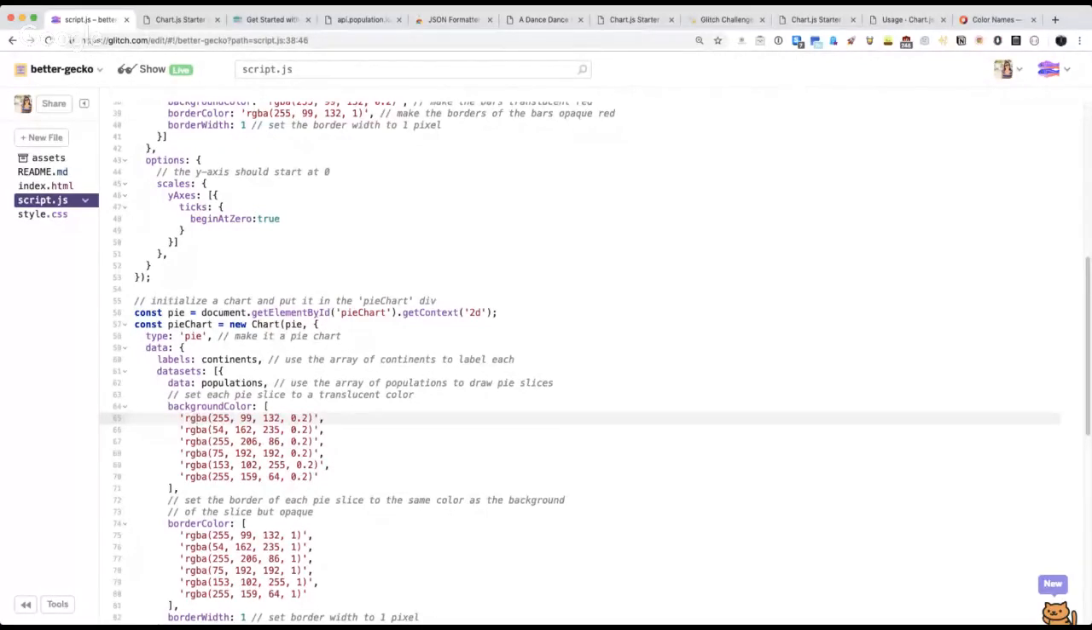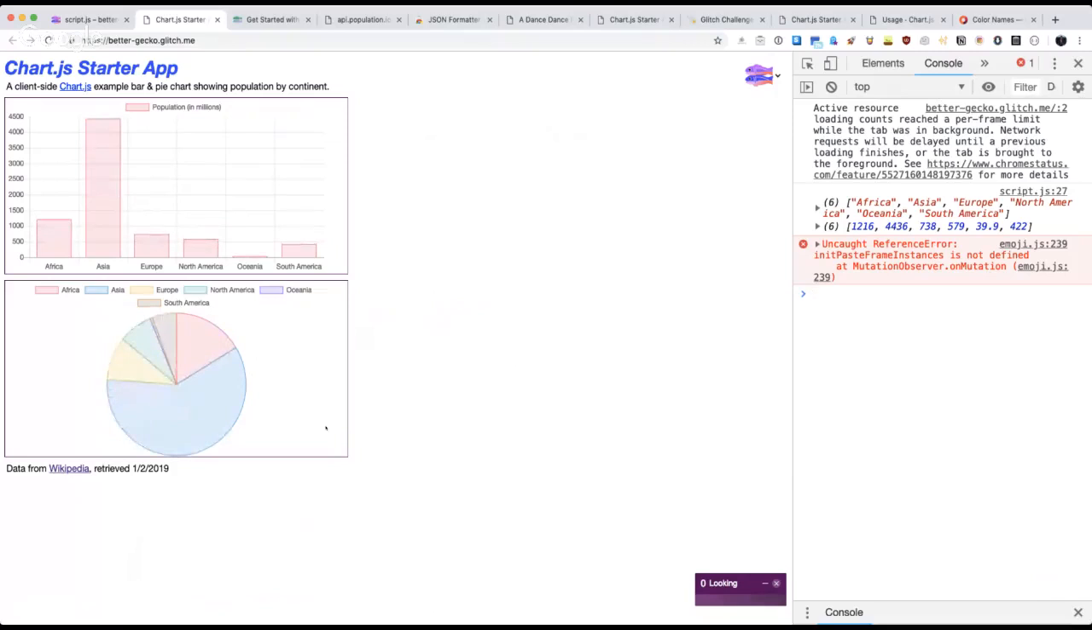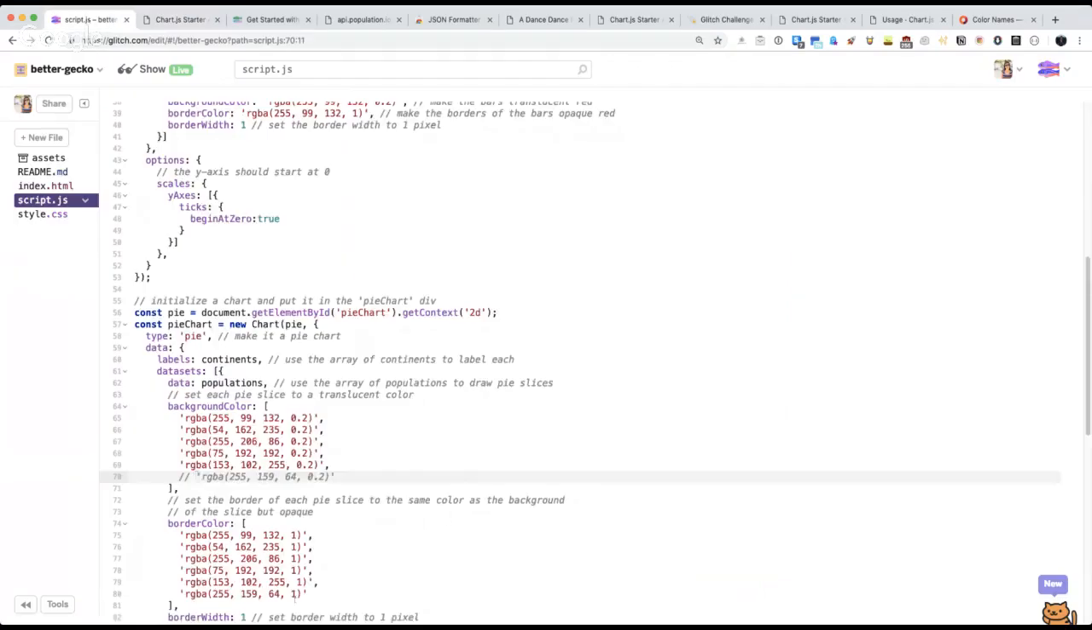pie chart. What I'm curious about is what if there is a different number of colors in this array than the number of elements? So let's comment out one of these and see what happens. It turns gray. Yeah, it turns gray. It still has a border though, because there are 6 in the border.